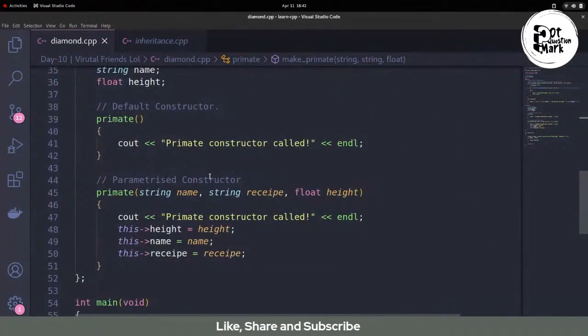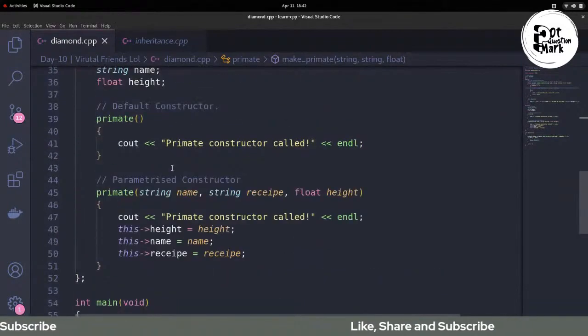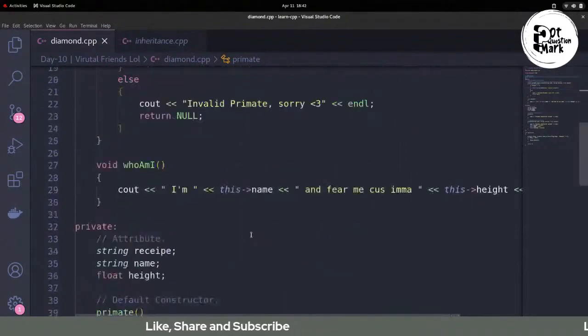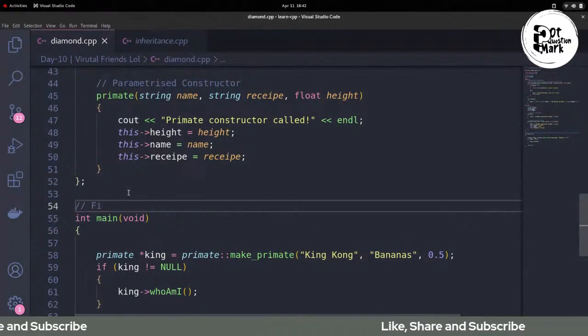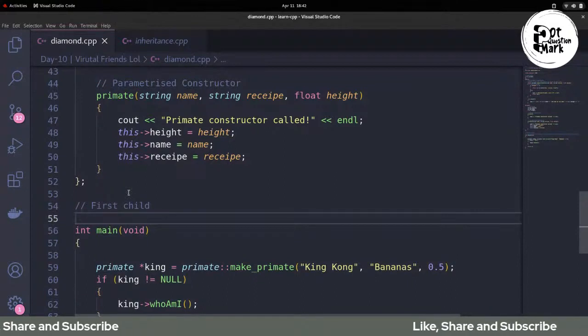Okay, let's learn about multiple and multi-level inheritance. So definitely that's going to be pretty straightforward. Basically we have here our class primate, and what I'm going to do now is make its first child. Why am I writing first child? I would have written just a simple child, but I'm writing first child because we are going to do multi-level inheritance.